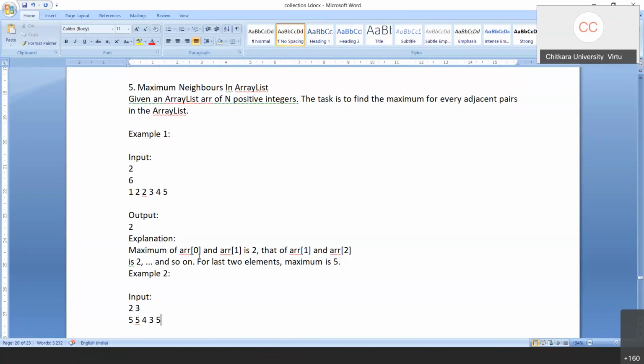Now, this is the complete program you're supposed to write, along with the test cases.